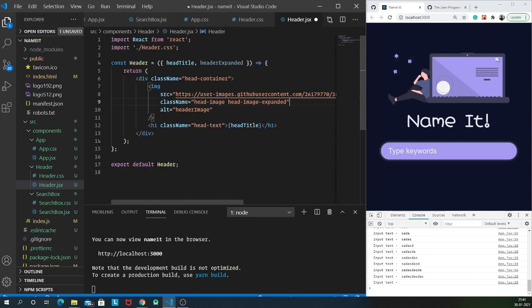Cool. Now again, as I told you, if we want to use variables or expressions inside our JSX, we need to have curly braces. And inside our curly braces, I am going to use one more thing here, which is called template literals. You can read more about it. Basically, template literals allow us to inject our variables inside our string.